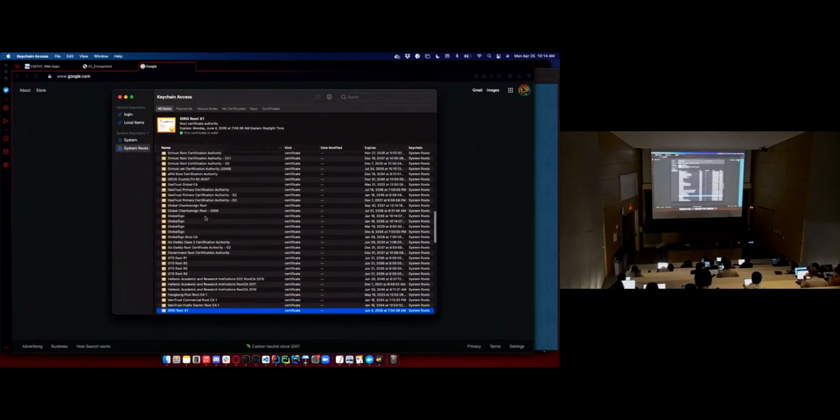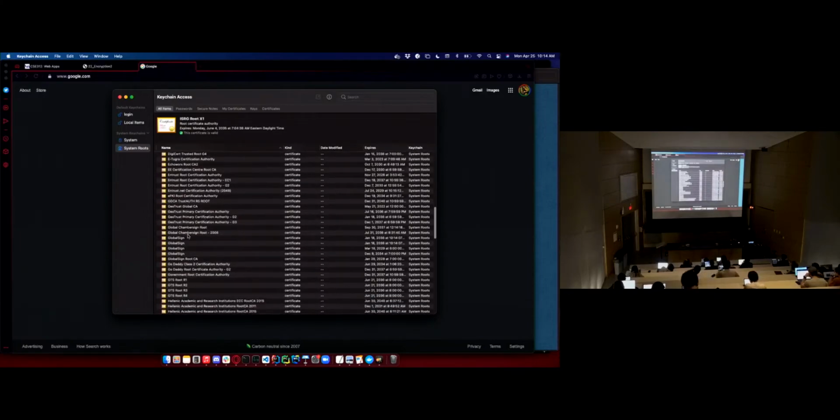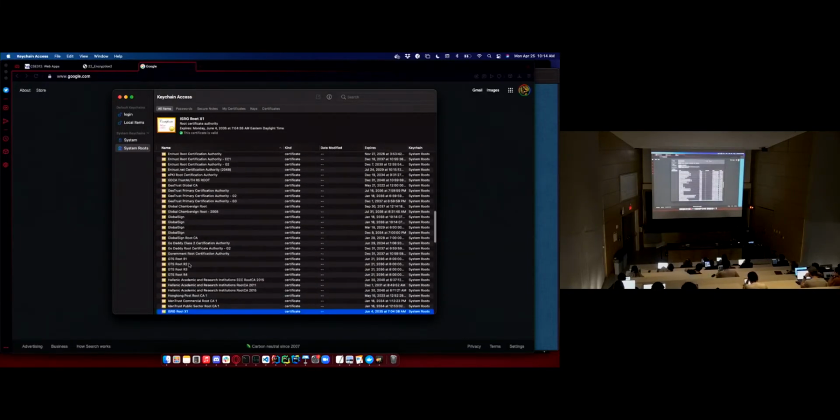And we can see GTS root 1, 2, 3, and 4. So Google has 4 root certificates on my machine right now.